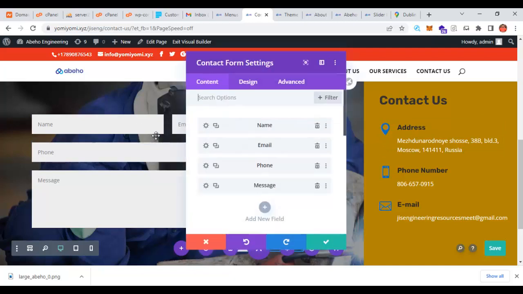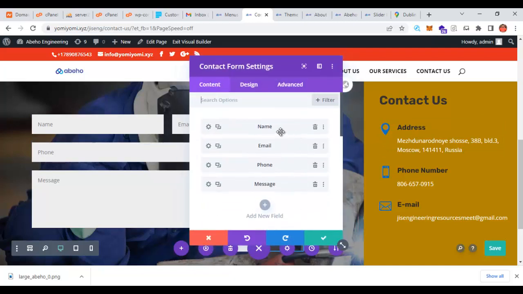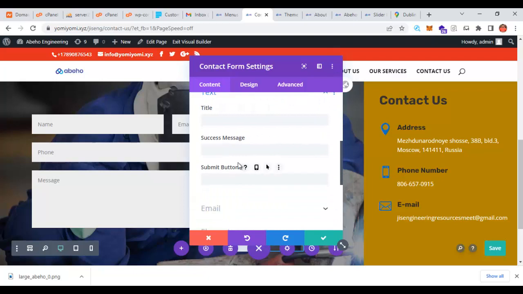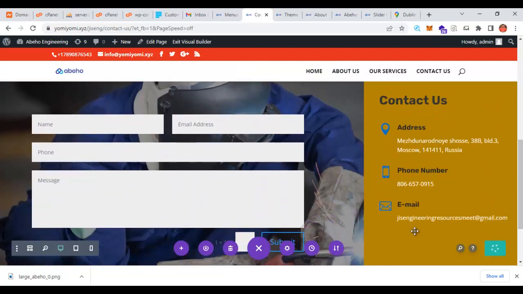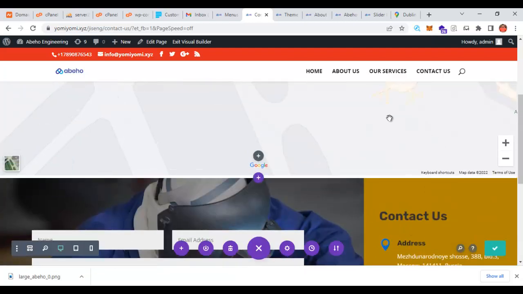If you want to edit this email, you click on this email, you see all of the fields controlling the email, and you see the submit button, and you go to email right here, then you put the email you want this information to be sent to. So I put Shane at gmail.com, so you can save that. It means that when this form is filled, it's going to send the information to you.